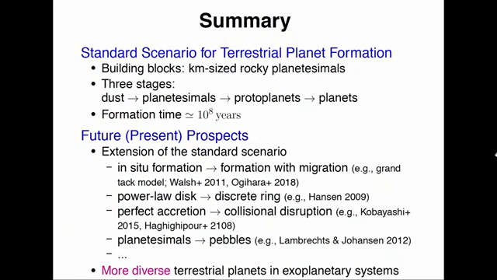Let me also note that we have already found more diverse terrestrial planets in exoplanetary systems. So what we need to do now is construct a model or scenario which can explain both the terrestrial planets in the solar system and those in exoplanetary systems, maybe depending on the properties of protoplanetary disks.